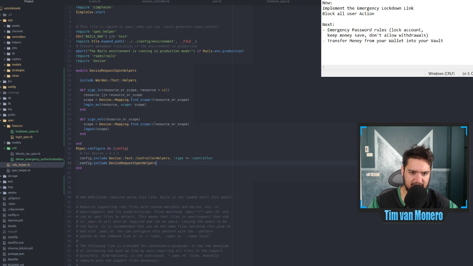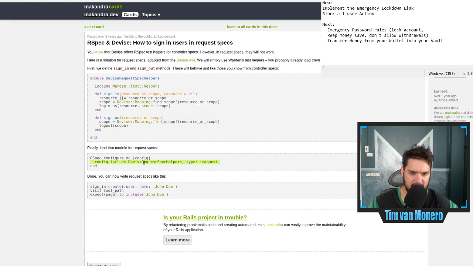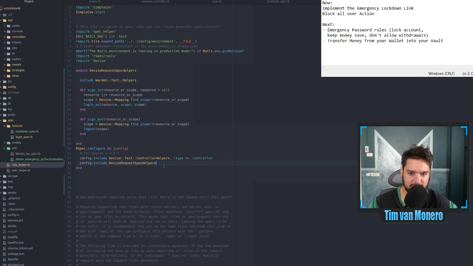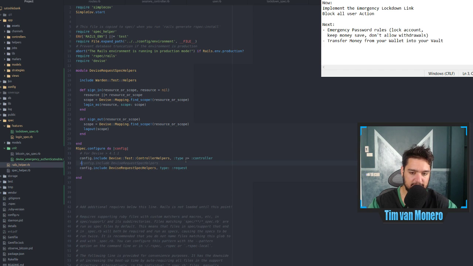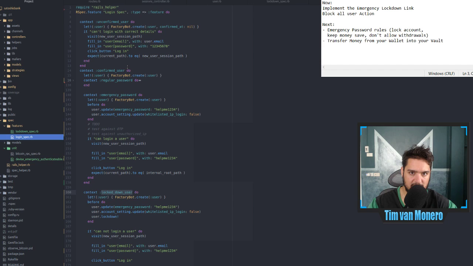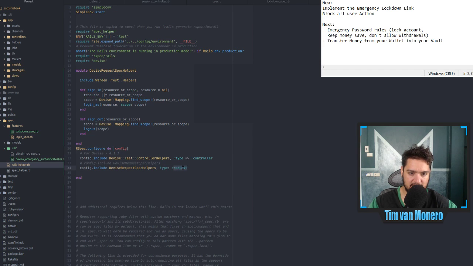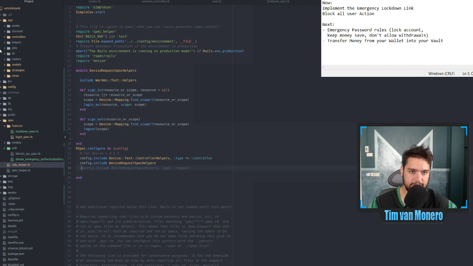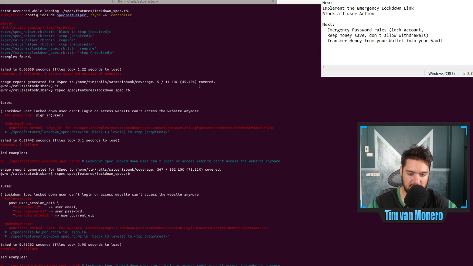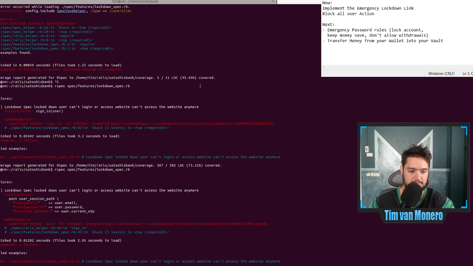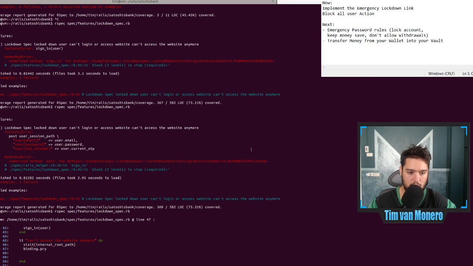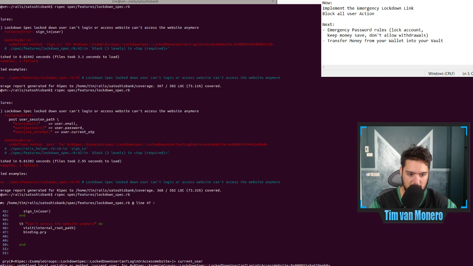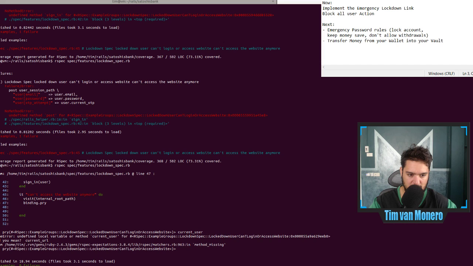So Devise request spec helper, RSpec configure. Well, I don't even care when and how, but maybe it has to be that way. Is that actually a request? It's a feature, not a request, but whatever. Okay, sign in. Is sign in working? Let's see. Whoa. Wow. Guys, there is something working. Oh, this is actually really good.